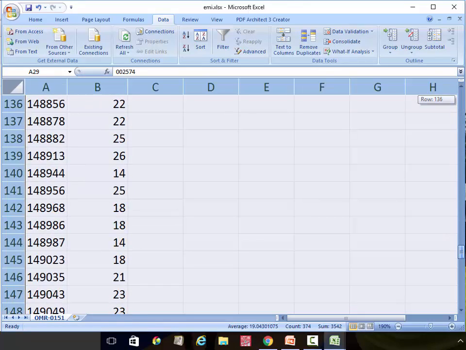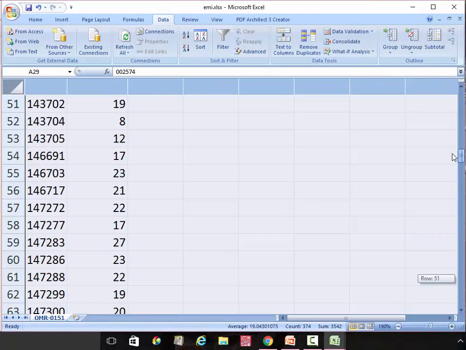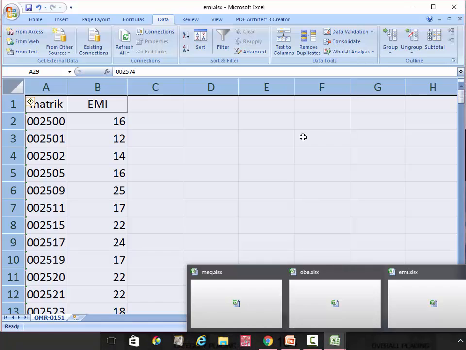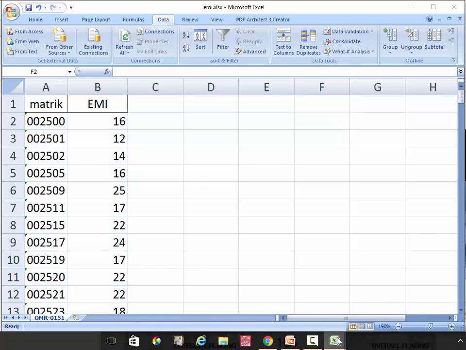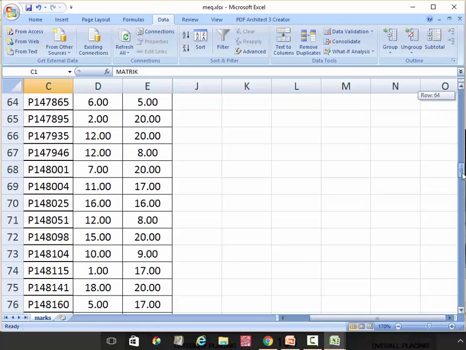The ones that were sent to us by email were the OBA and the EMI. So right now, the MEQ is the one we entered manually by ourselves. Let's have a look at the MEQ itself. How does it look? If you look at the MEQ, the data looks like this.